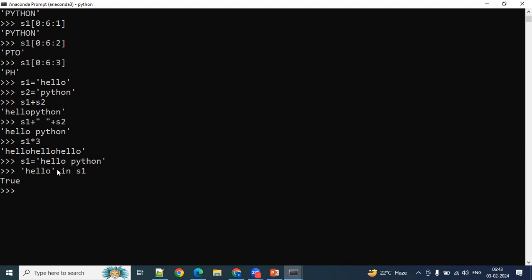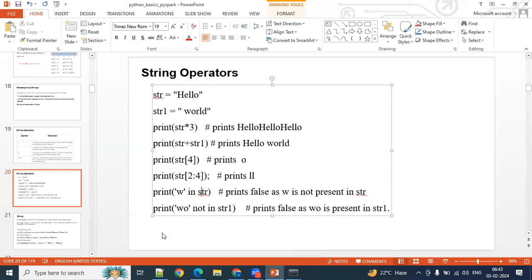See, true. Hello is there in the S1 string. Yes, it is there. True. It is going to return true or false. Let's say I'm going to give one more thing here. Let's say hello, hi, also I'm giving here. Is this substring there in this one? No, false. Okay, so the most frequently used membership operators are in and not in, both. That is one thing you need to understand.